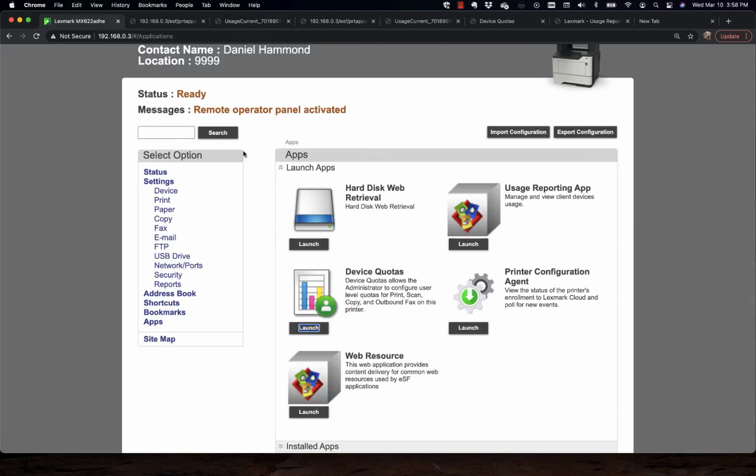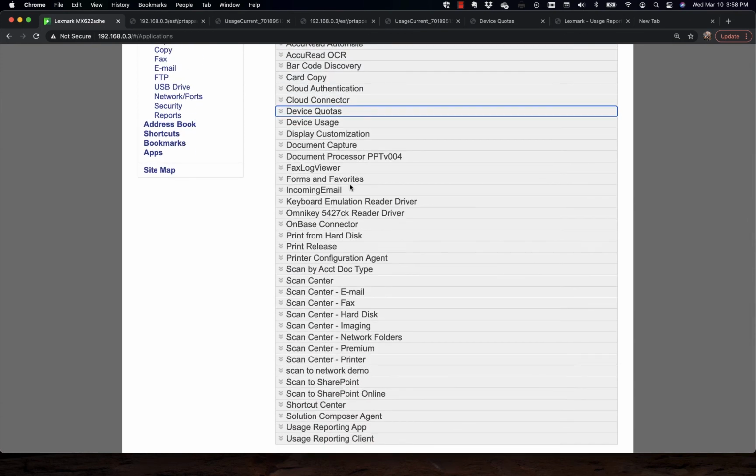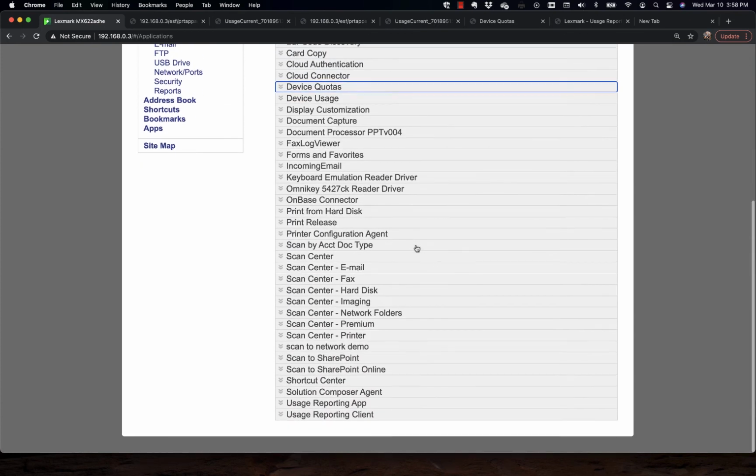The last option we have is our usage reporting app. Usage reporting is a premium offering for Lexmark, and it's a solution-based app that will track activity across several clients. It's made up of 2 individual solutions. On the Lexmark device itself, there is a usage reporting app and there's also a client app.